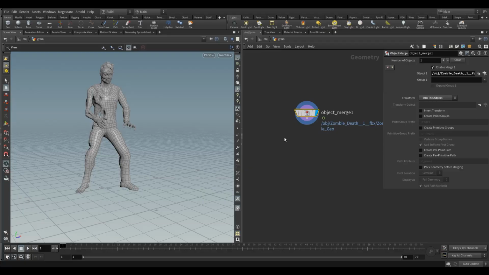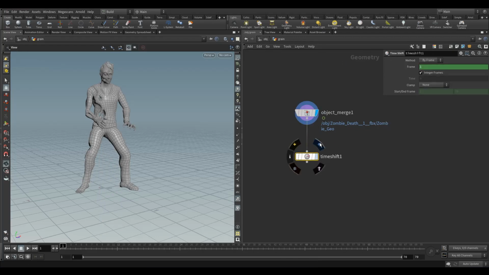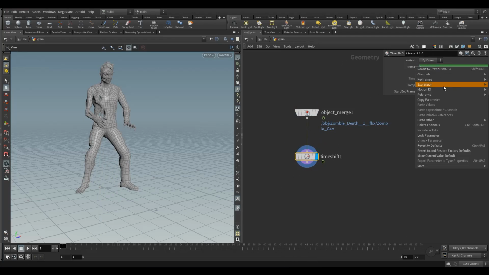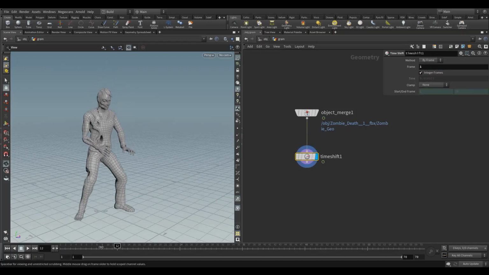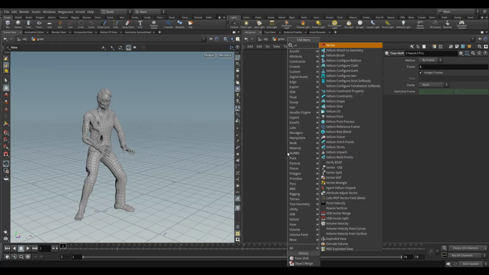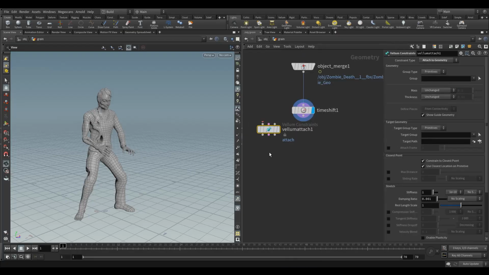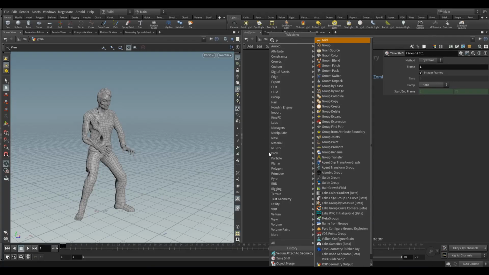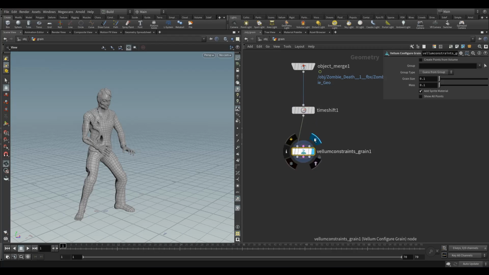Let's make a really quick simulation just to start out with a quick understanding of grains. So I'm first of all just going to get rid of the animation, drop a time shift, right click, delete channels, and then that will just freeze it onto the first frame there. Okay, and then so for vellum grains we need to use the vellum grain, which I can't see. Let's just tab grain, vellum configure grain. There we go, and then just plug that in.